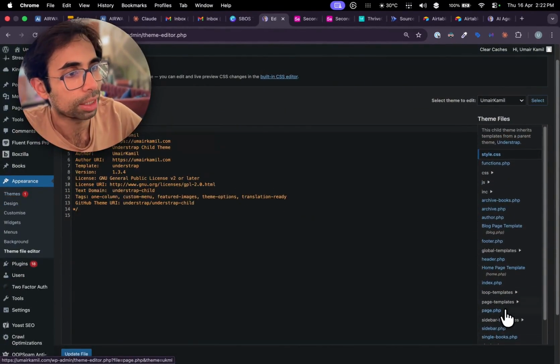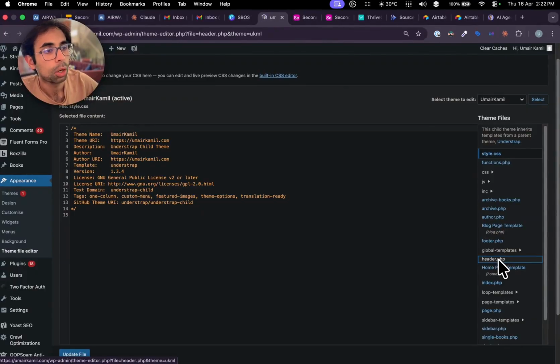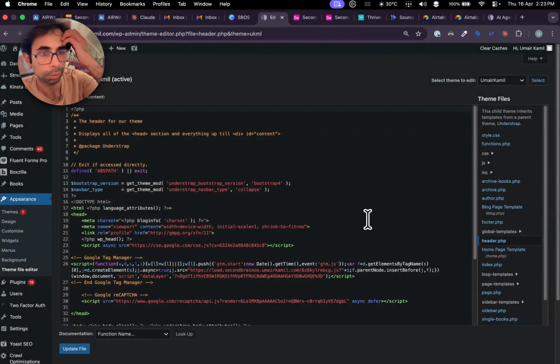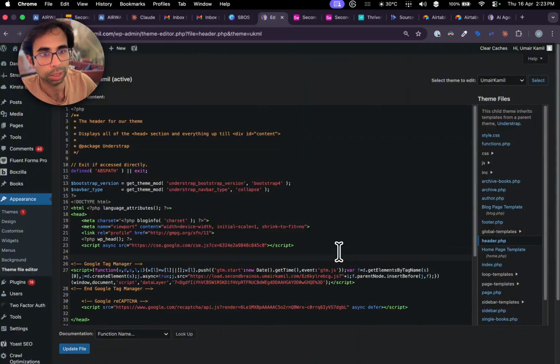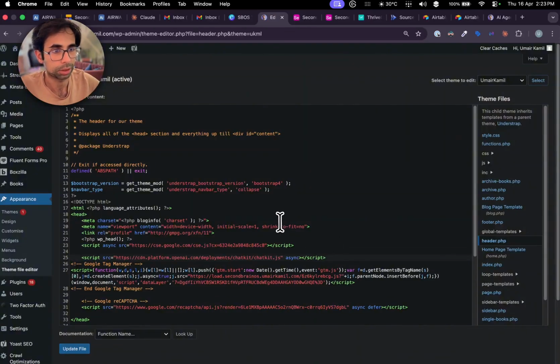Unlike standard or vanilla or straightforward HTML websites, WordPress websites are made in PHP and they always have a header.php. And over here, you can just place it anywhere within the head. And you can just paste it here.